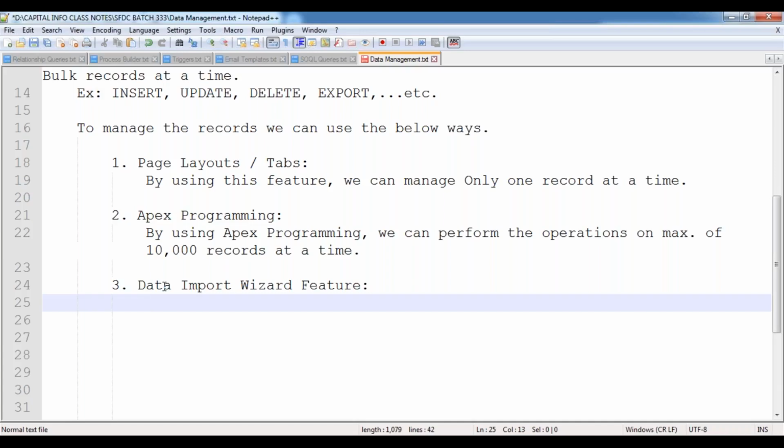That means we are pushing the records into those objects. We're importing, that means we are getting the data. So that is called the Data Import Wizard. Data Import Wizard is a feature given by Salesforce by default, which is used to manage the records in terms of bulk. Then how many records can you manage? Maximum of 50,000 records at a time, not more than that.